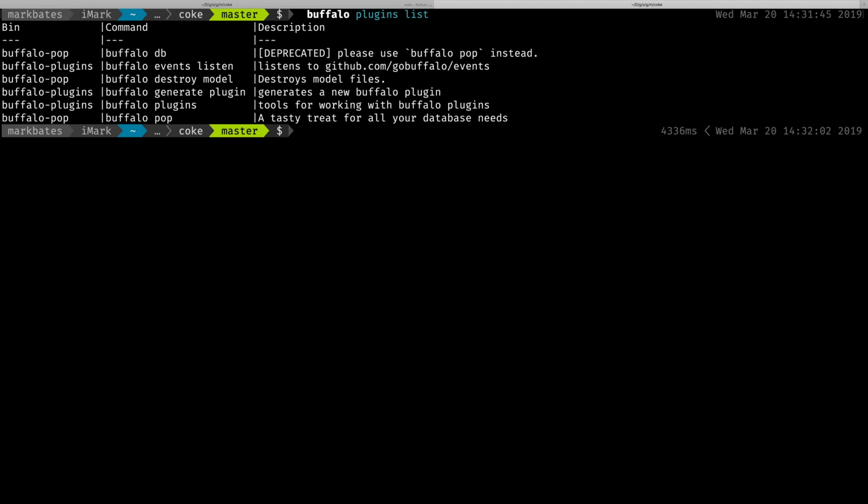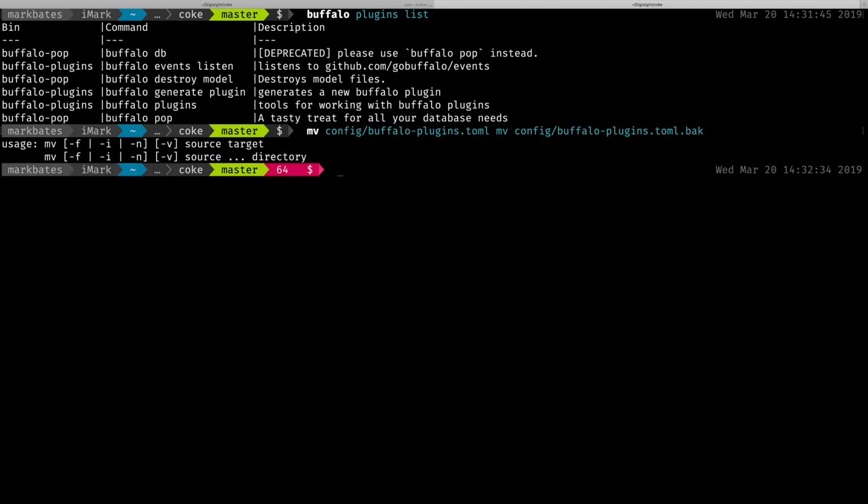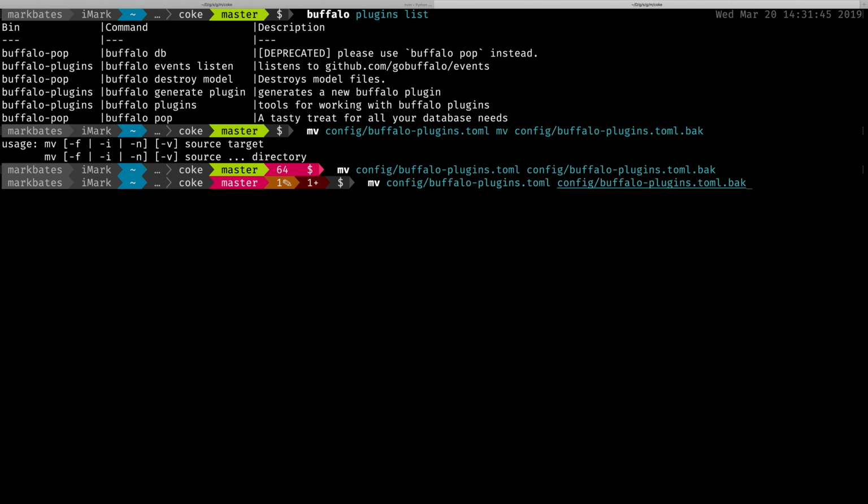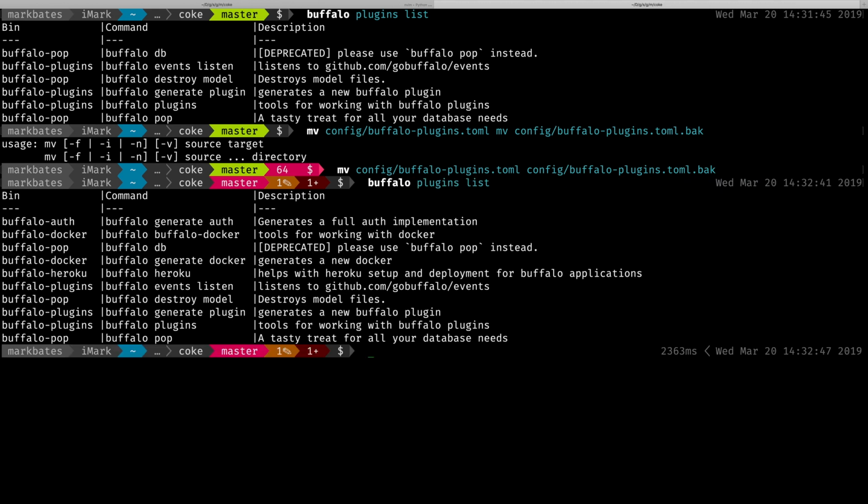Now, if I were to move that file to, let's just call it config buffalo plugins .bak, backup. I apparently have the move tool in there twice, my bad. There we go. And I run the buffalo plugins list command again. I'm going to get a different result. And you can see now I have other plugins. I have Buffalo Auth, Buffalo Docker, Buffalo Heroku.